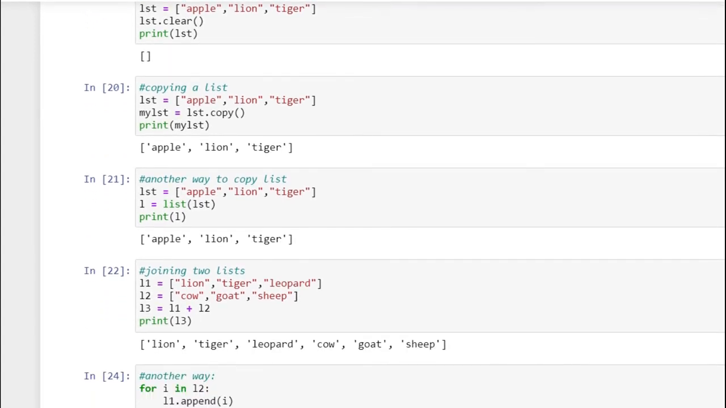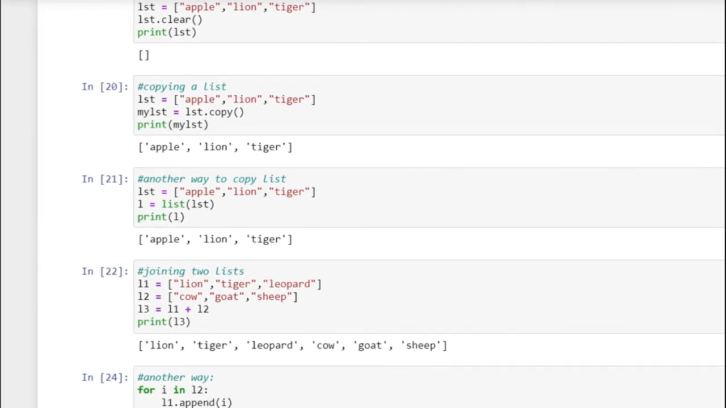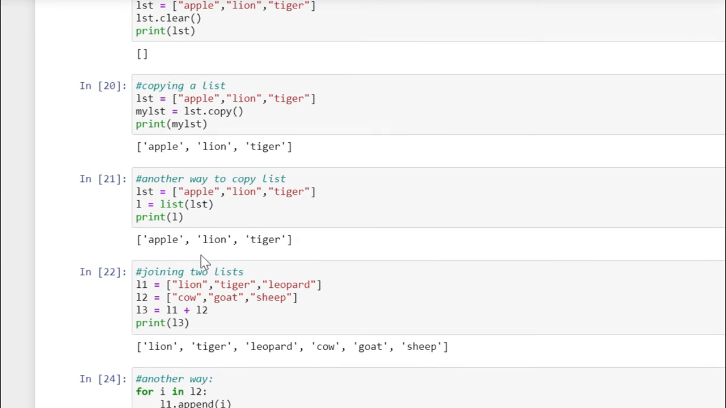And here is another way to copy the list. We initialize the lst is equal to apple, lion, tiger again, and we use another variable l is equal to list of lst. This is just like typecasting into list, so that we specify that it is a list to the variable l. And when we print l, it will print apple, lion, tiger again.